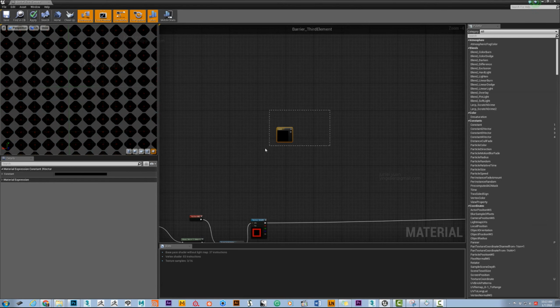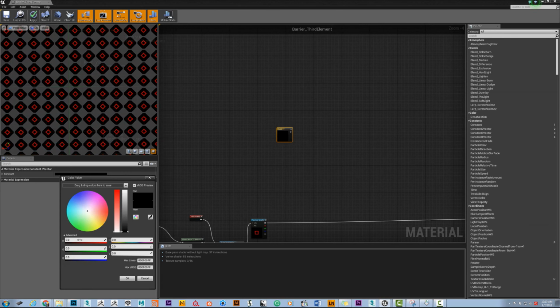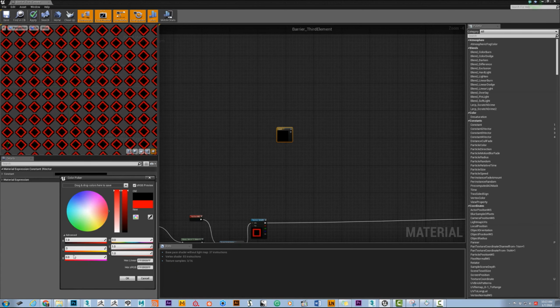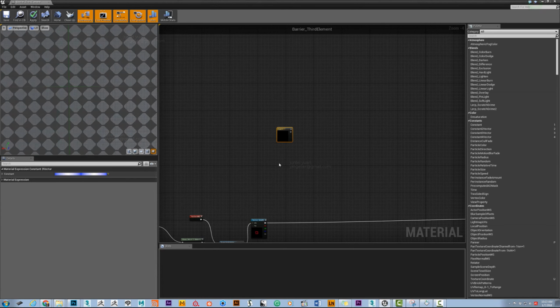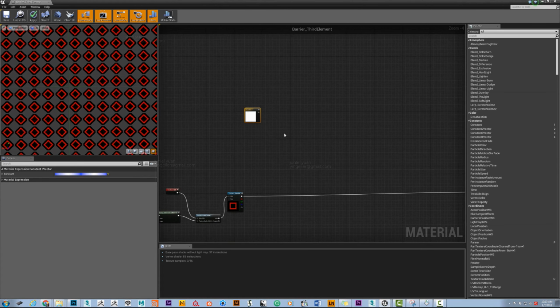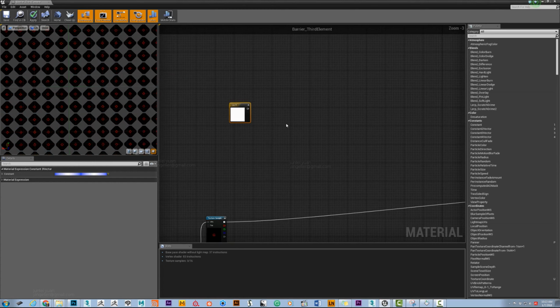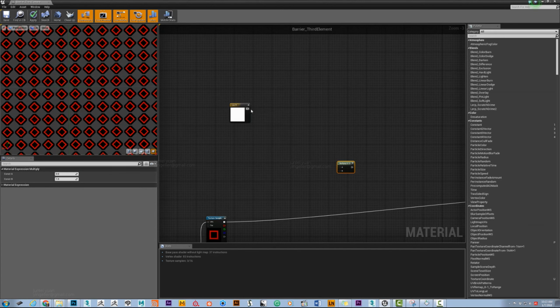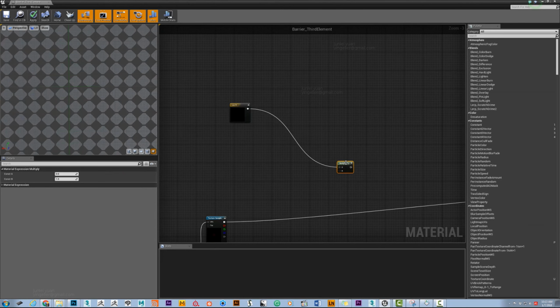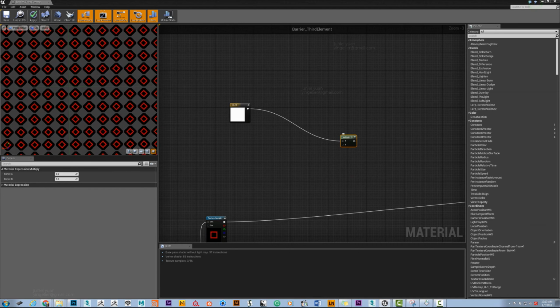So maybe 1, 3, and 11. 1, 3, and 11. And I'm going to copy it. Copy and paste. And this I want to multiply. I'm going to use a texture coordinate 1.